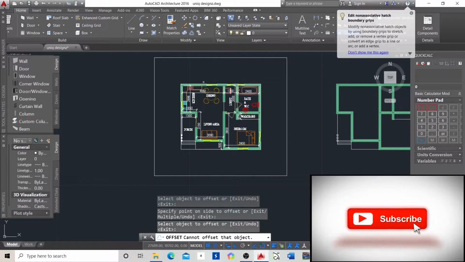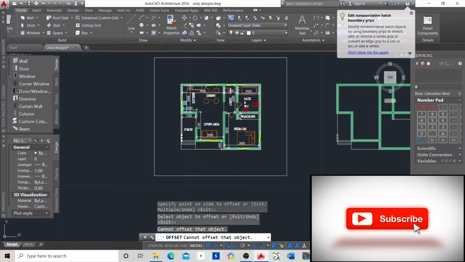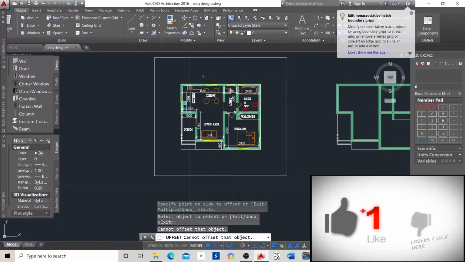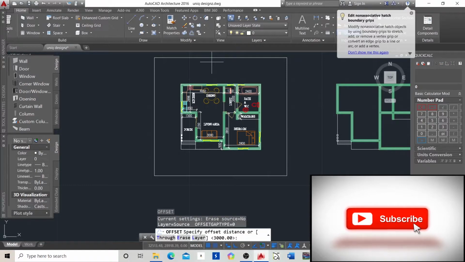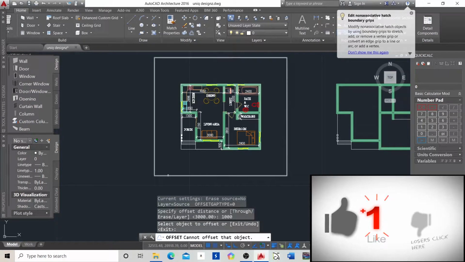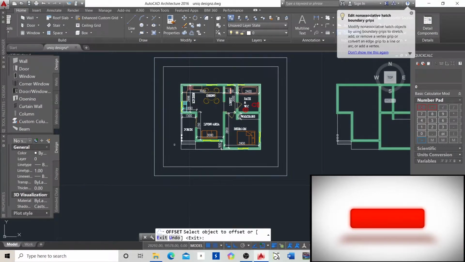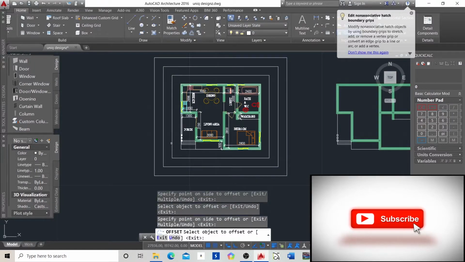And please, someone may say, what's the distance from the wall to the grid lines? Please, for the standard one, it's 3000. Sometimes it depends on the project that you are working on, you understand. So the maximum standard is 3000. So after you are done offsetting 3000, you press escape and offset 1000. You offset 1000 inside, and you offset 1000 again.